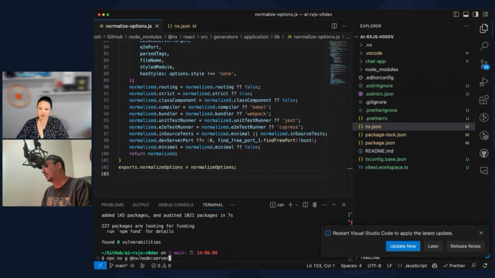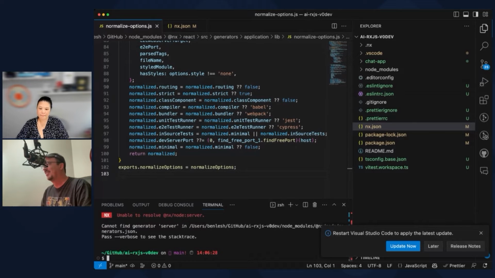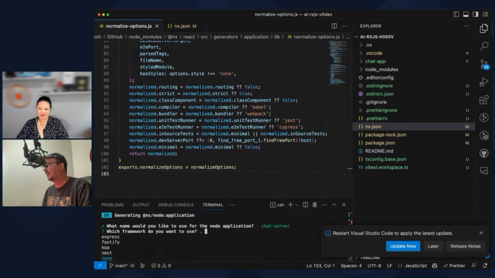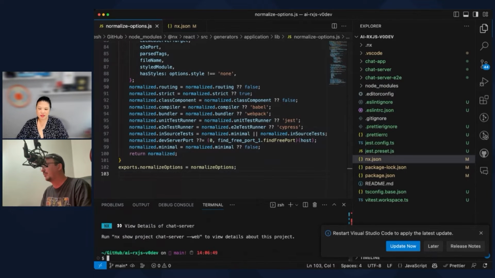Server? No, not server. Application? There's documentation. Yeah, here we go. Chat server. Fastify, Express, Nest, or none. Let's just do Express. You did Express for the last one. All right, then we'll use Express for this one. All right, so here we go. So we got all that, and now what?